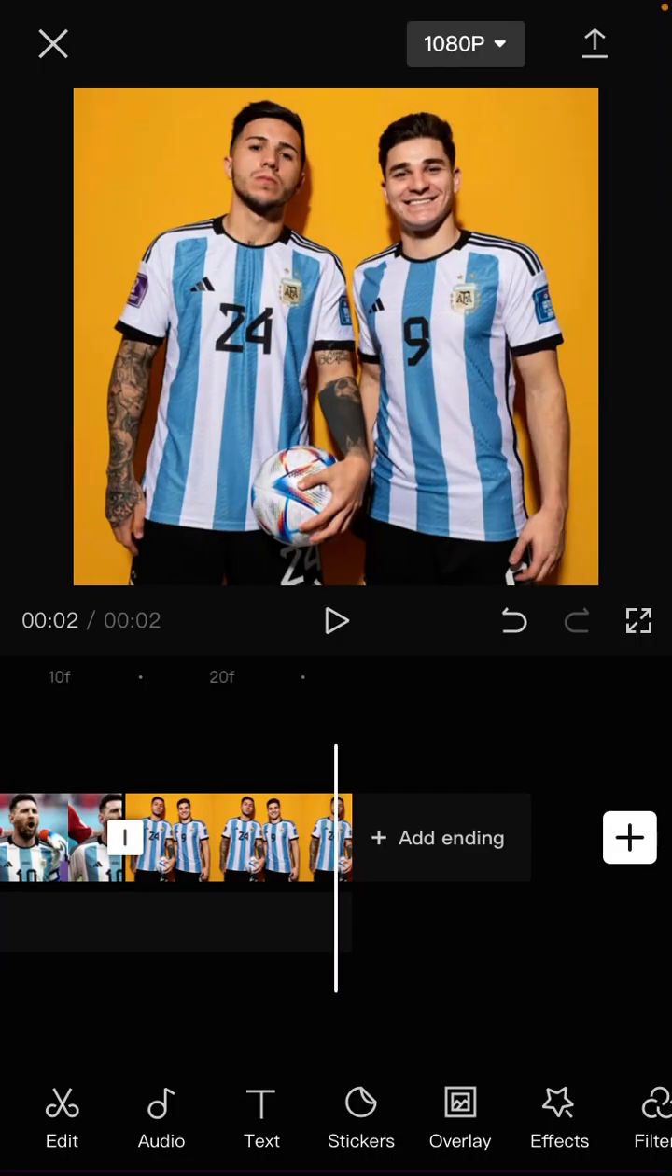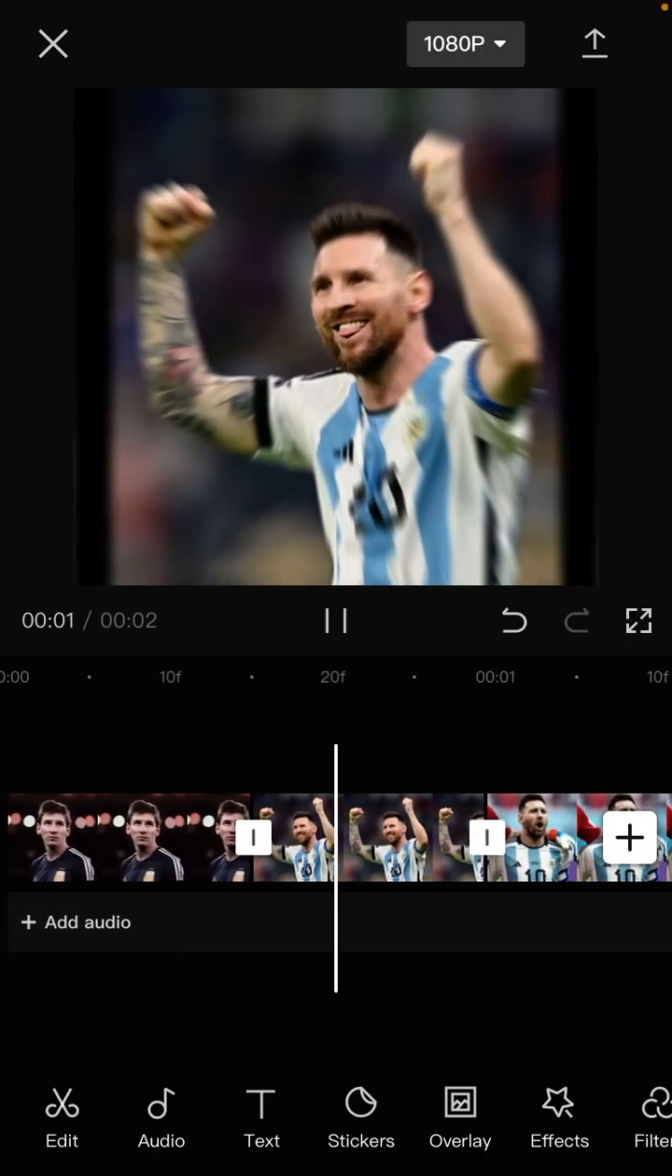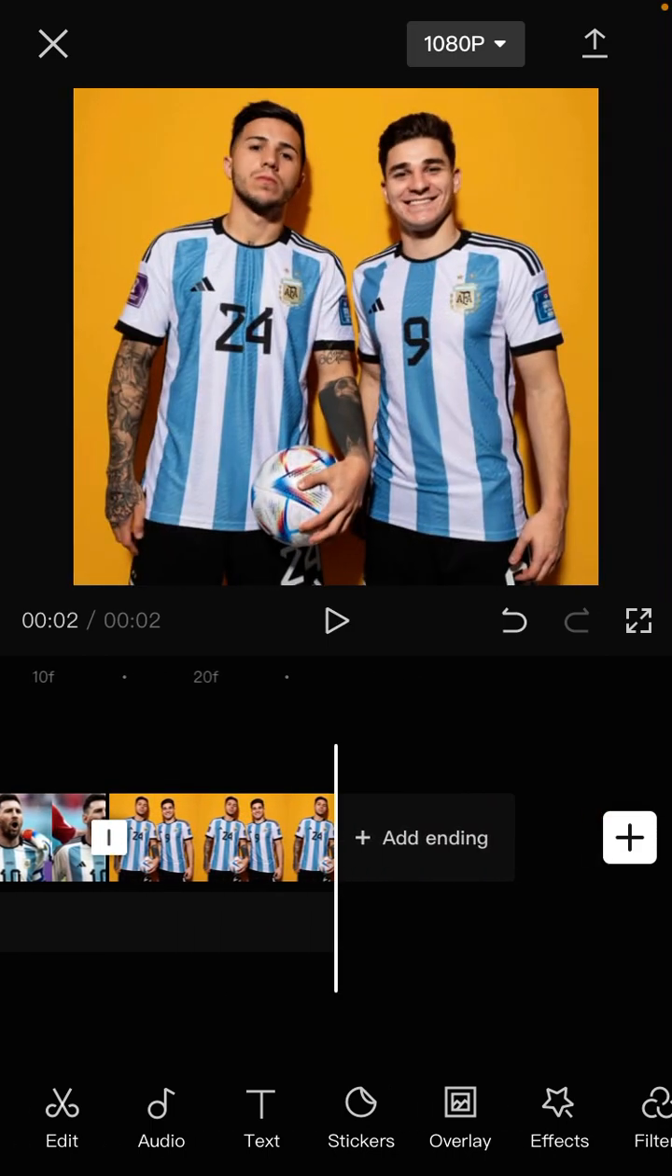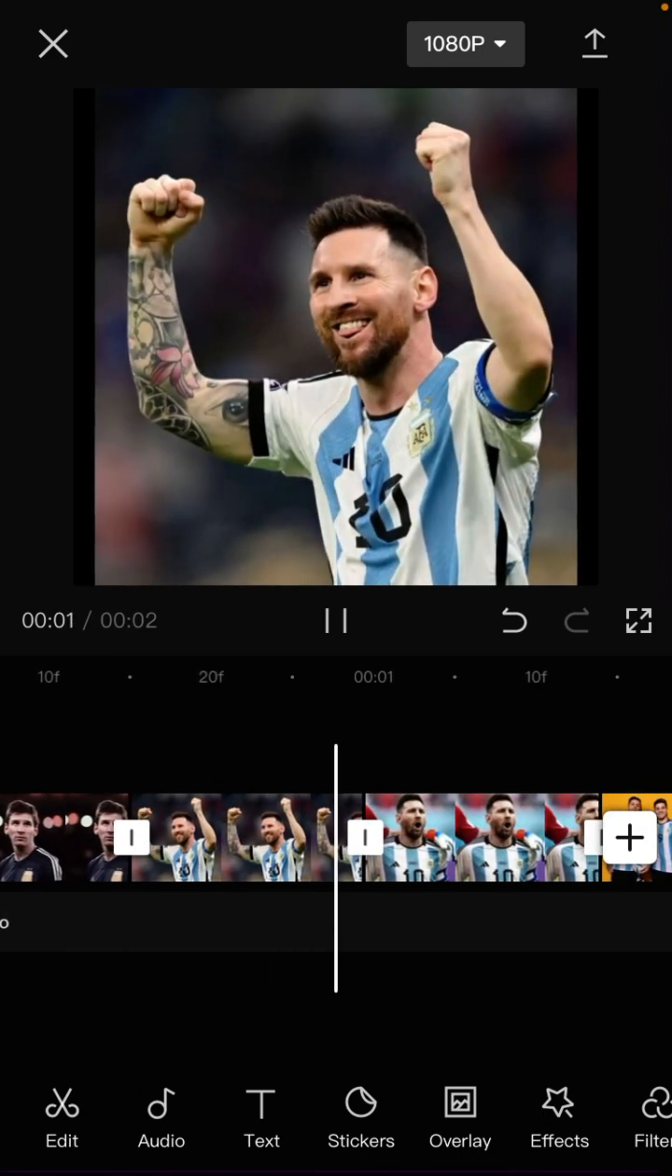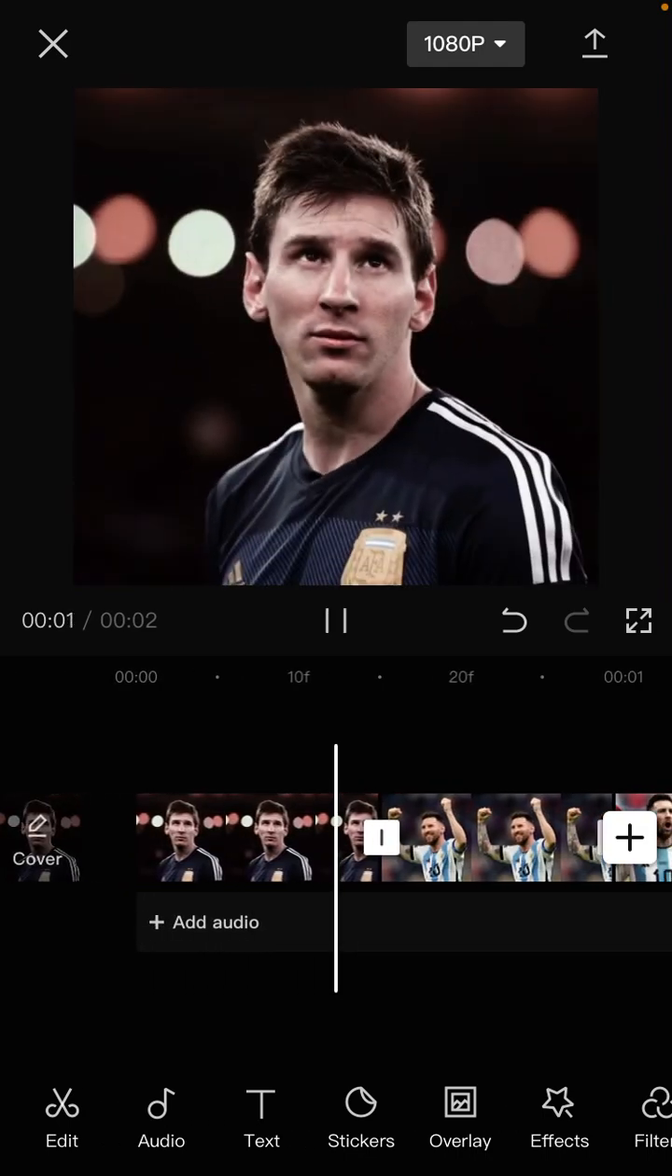Okay, that's how to do the zoom animation effect tutorial on CapCut. This is super simple. I hope this tutorial was helpful for you.